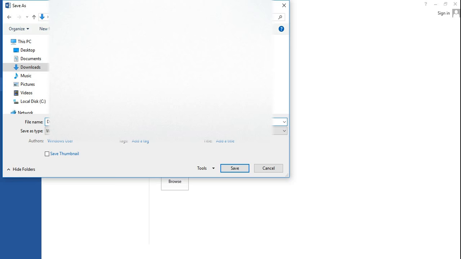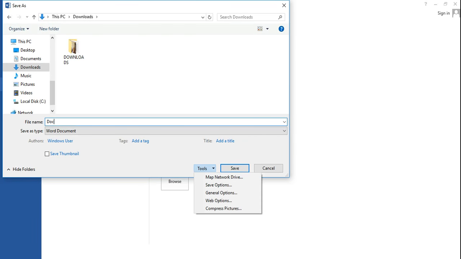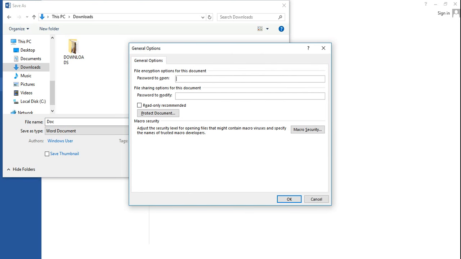Now you go to Tools. Here you go to General Options and you can put the password. Let's say 1234. Then 1234.